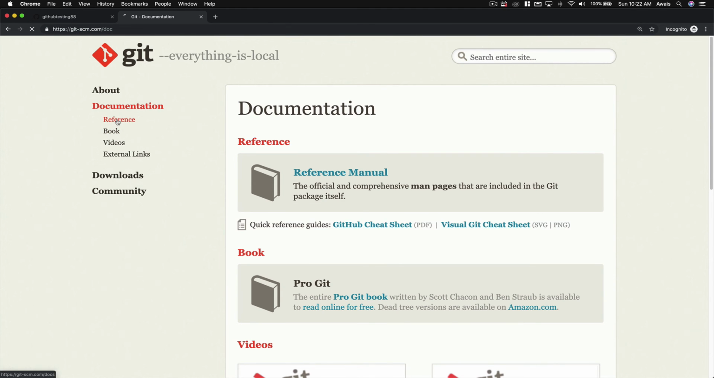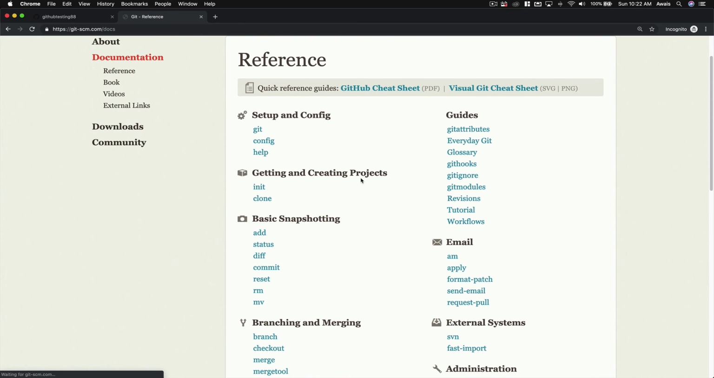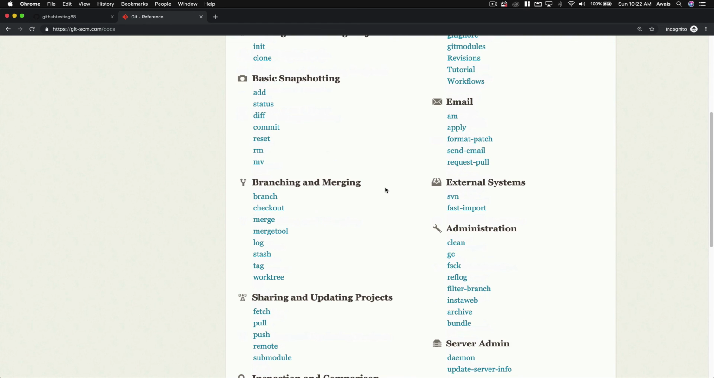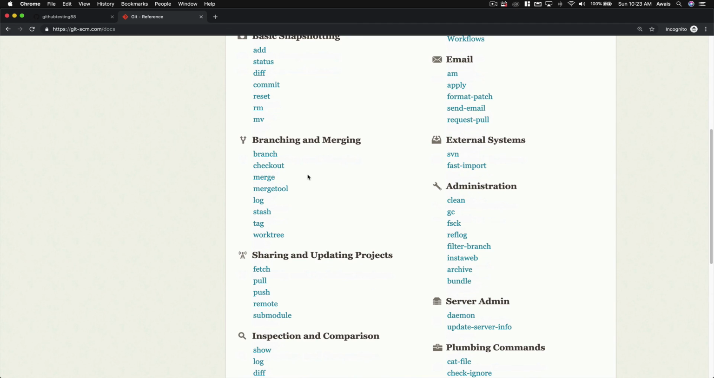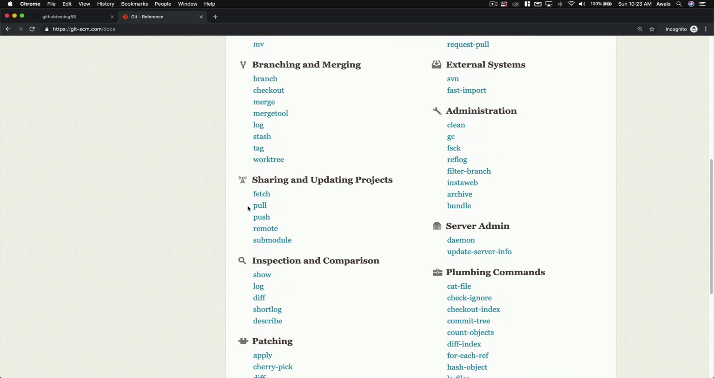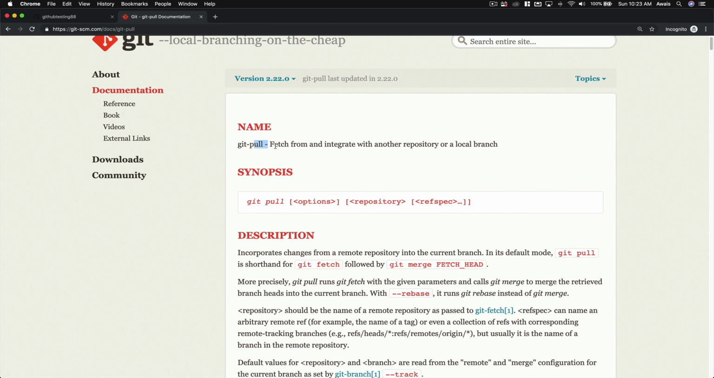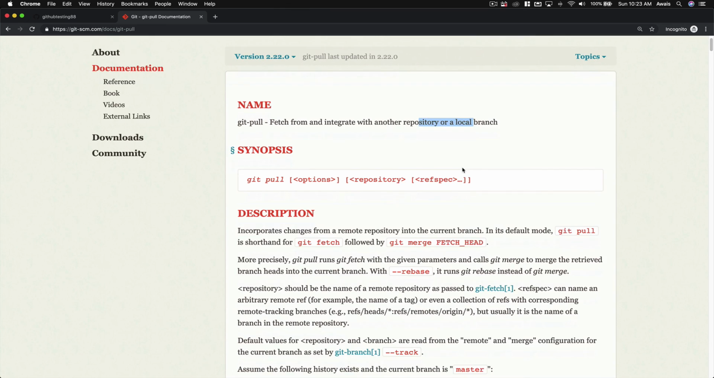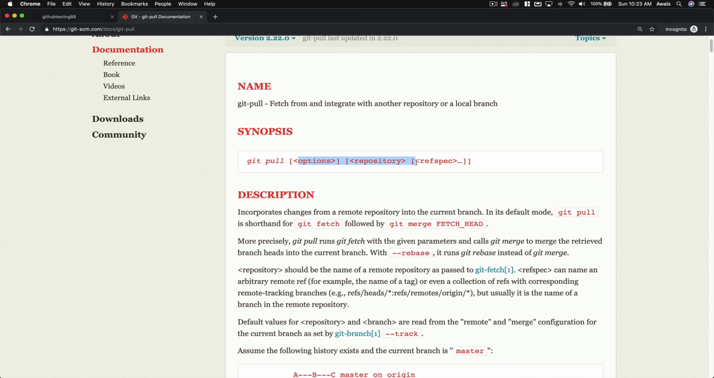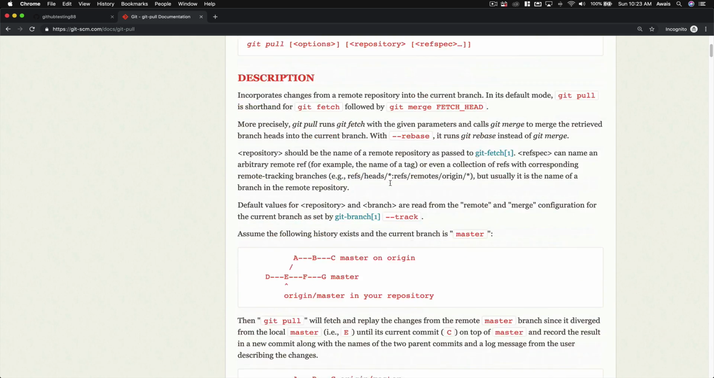Here we have a reference, and in the reference you will see all the commands available in Git and its reference. For example, we used the git pull command. So if I click on git pull command, it's going to tell me git pull fetches from and integrates with another repository or local branch. And here we have git pull and options, repository, or you can define these flags as well.